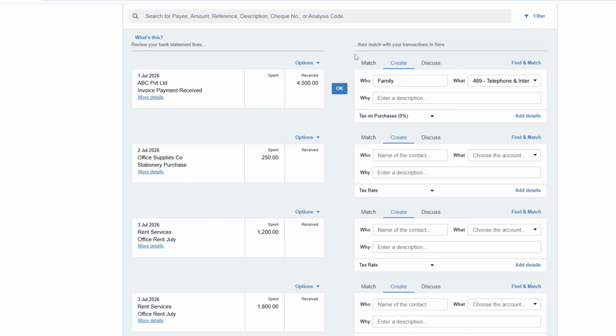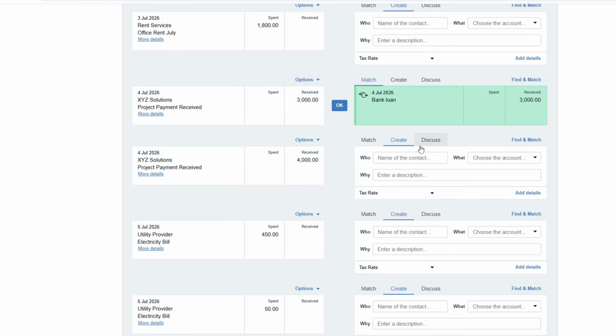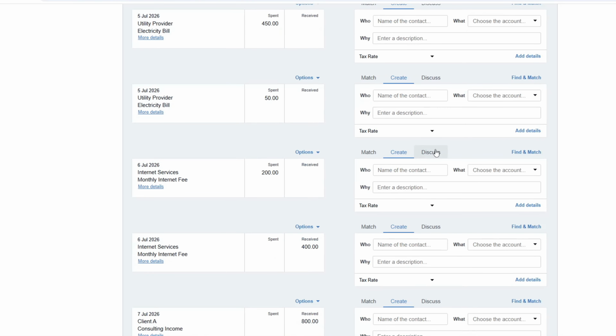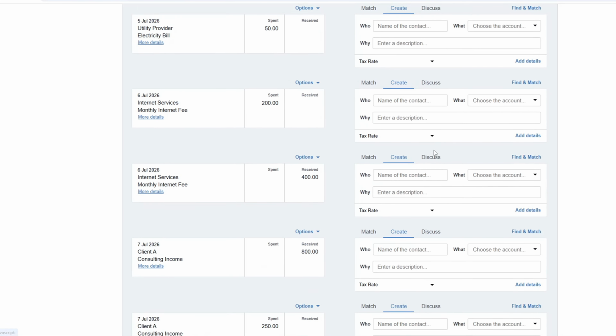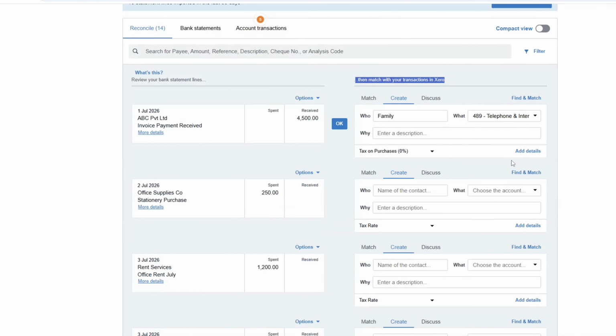On the right, you will see the transaction in Xero that should match that bank line, such as an invoice payment, a bill payment, or a receipt already entered into the system. The goal here is to compare both sides and confirm that each bank transaction lines up correctly with what's already recorded in Xero. This is what keeps your books accurate and up to date.